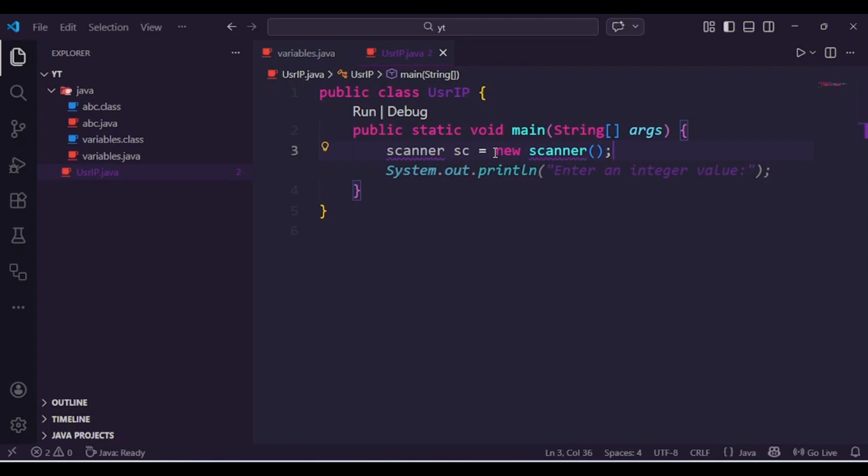Now what is a Scanner class? What is an object? Don't panic right now. We will understand everything in detail in upcoming videos. For now, we are just simply learning how to take user input.